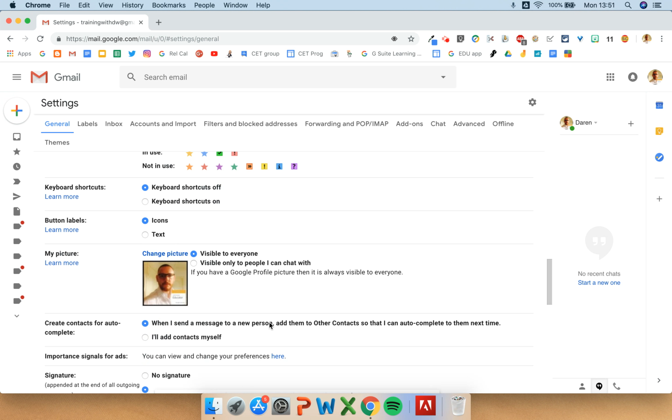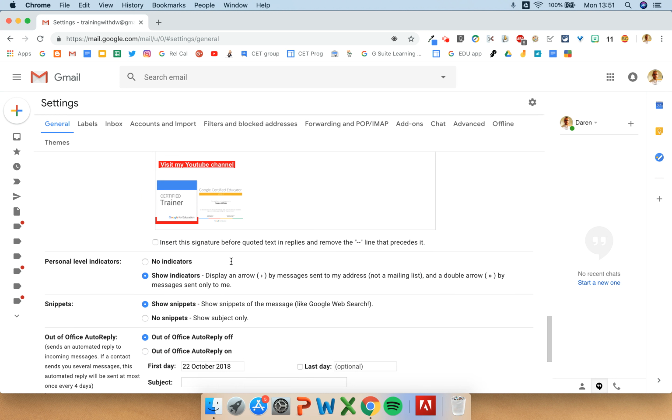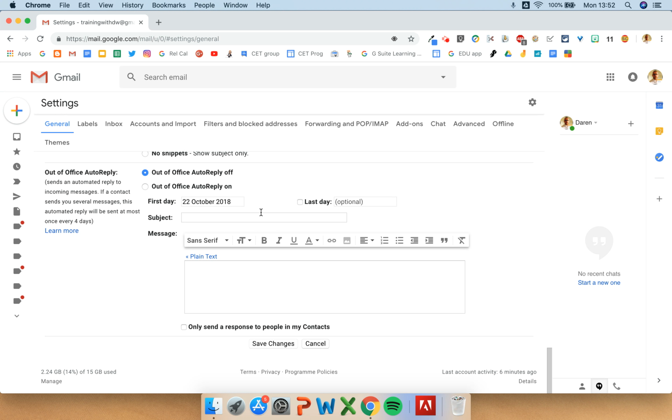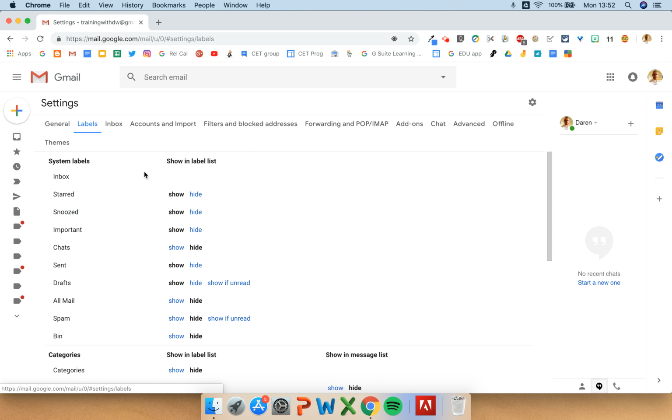And then down the bottom here, obviously you've got the option for your profile picture and for your signature, your indicators, and also your out of office, okay, which is really, really useful. And any changes you make, you click save changes down the bottom here. So that's general. Labels is basically your folders, and some of them are already set up.